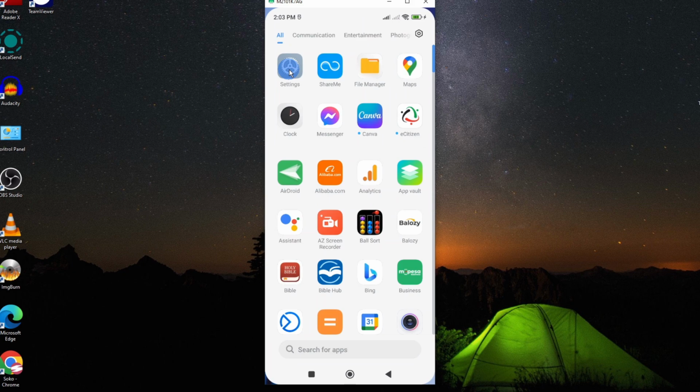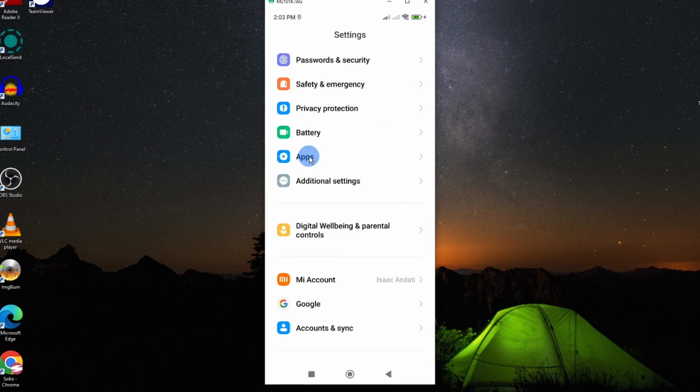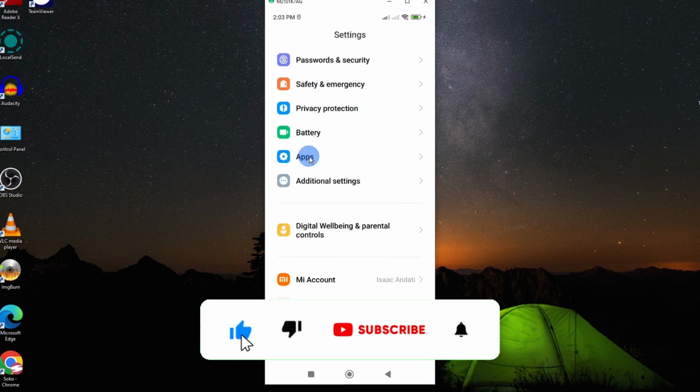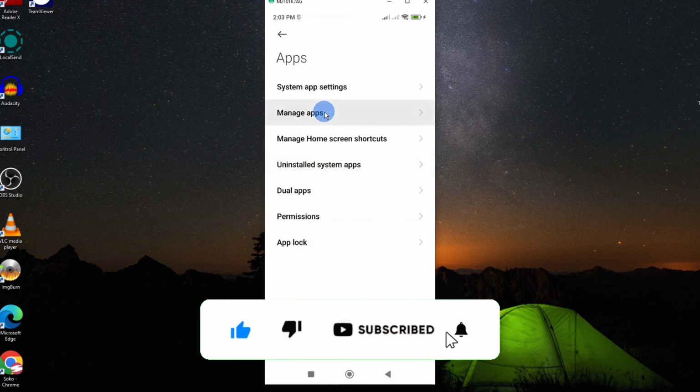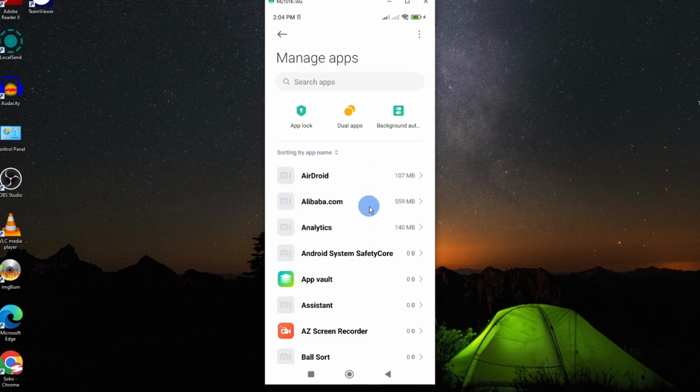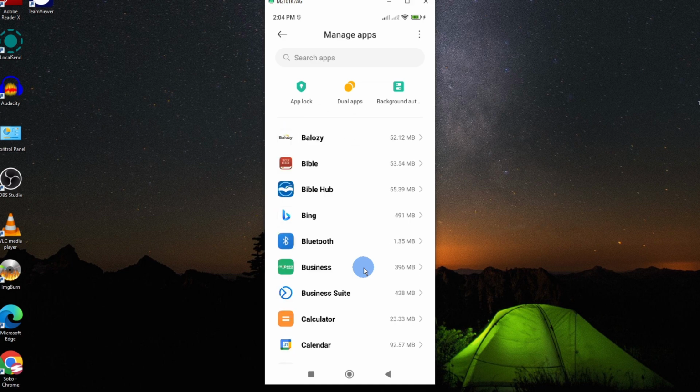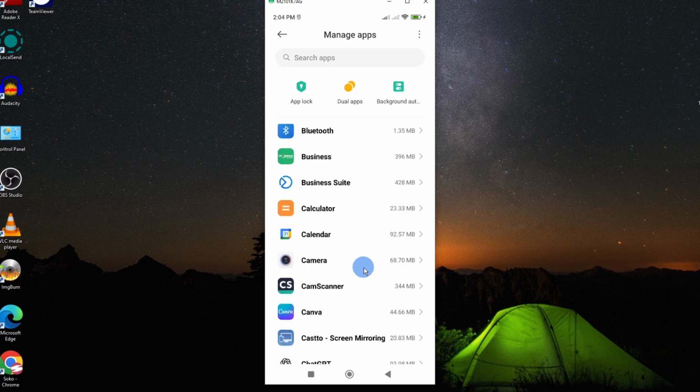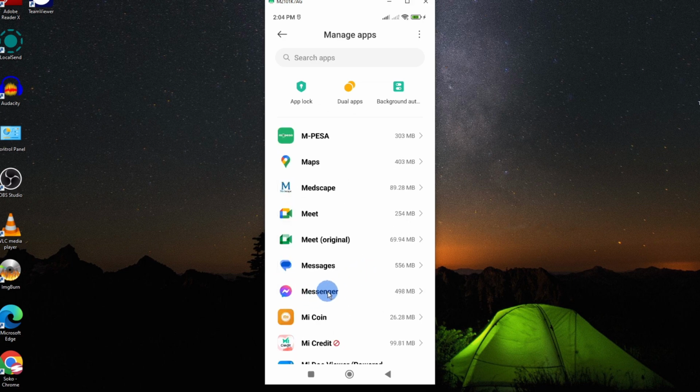First, go and tap on Settings. Look for the Apps option and tap on it. From the Apps option, look for Manage Apps and tap on it. And this will open all the apps that you have on your mobile phone. Scroll down until you get to Messenger. And here is our Messenger app.